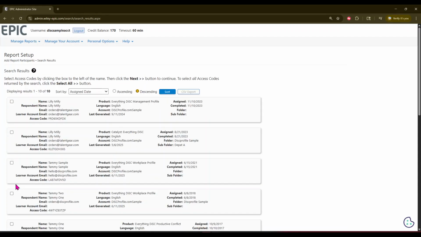Because this is a smaller account, I'm just going to click search, and it is going to bring up all of the individual completed reports that I'm able to pull from. Keep in mind that when you're creating a group report, it will only pull from completed reports. So if you do still have people that are pending, it's my recommendation that you wait until the very last person completes so that they can be included in here and you don't have to come back and edit.